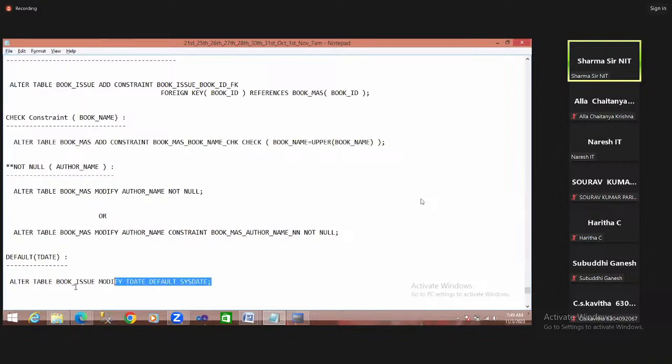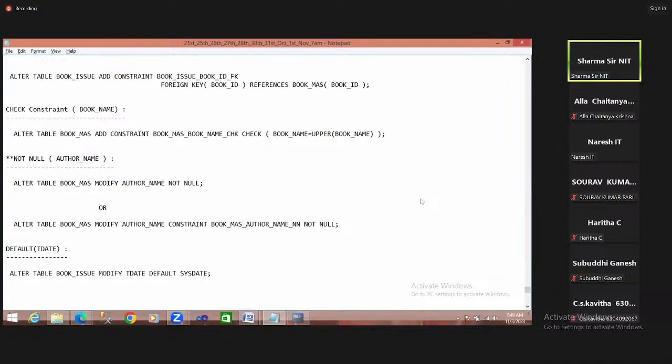This is the example. Default sys date. These are the alter level methods, guys. Now we know column level method, table level method, and alter level method. 3 methods. Okay. Next one is, guys, deleting rules.